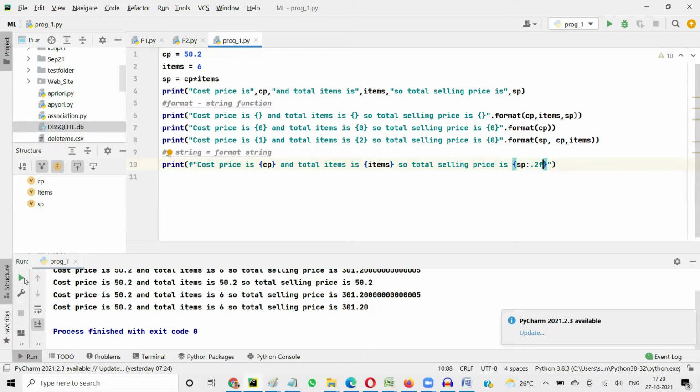So you got only 2 decimal places. If you say 1, you get 1 decimal place, 301.2. So this is how you would format a float. I converted items to integers, so you got 6, but let's say I want to convert item also into float for some reason. So I'll say colon 0.1f. You can convert an integer also into float. So this is how you can manage the number of decimal places appearing in a float value.